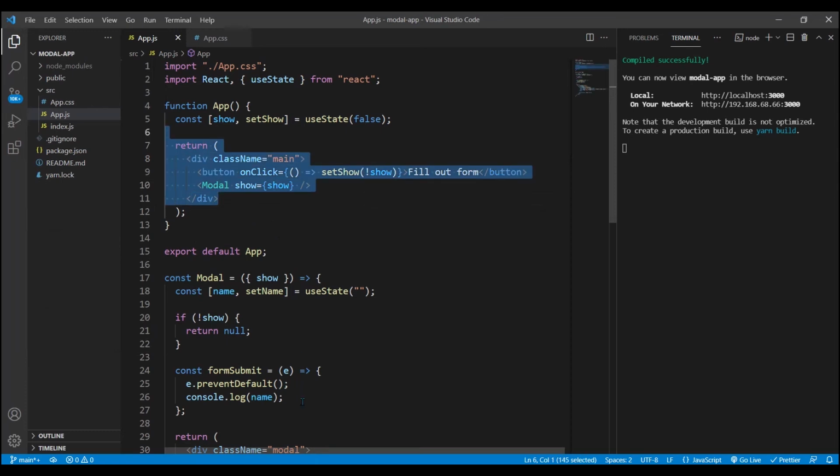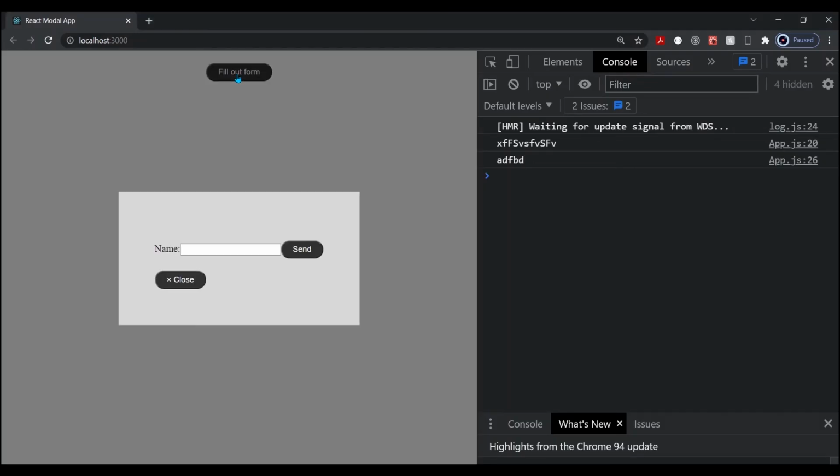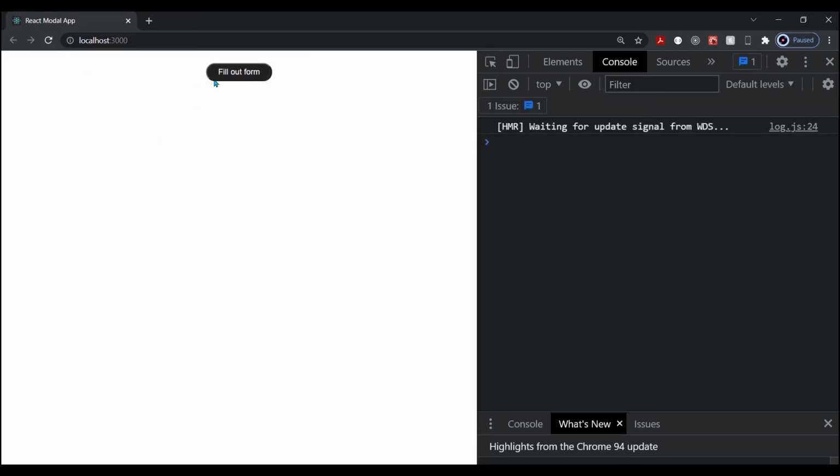So this is our main app, and then this is our modal component down here. There we go. Fill out form. Now it looks like it did in the beginning. Close doesn't work, of course, but if you click, oh, you can't, because this gray area is the entire modal. This square is the inner thing. You can refresh and then it goes again.